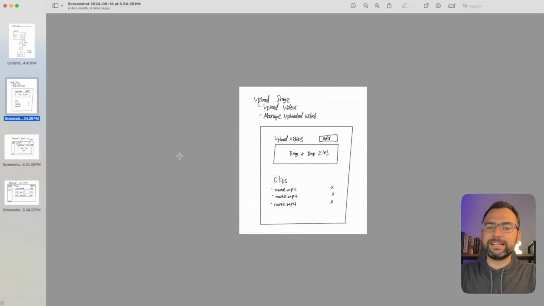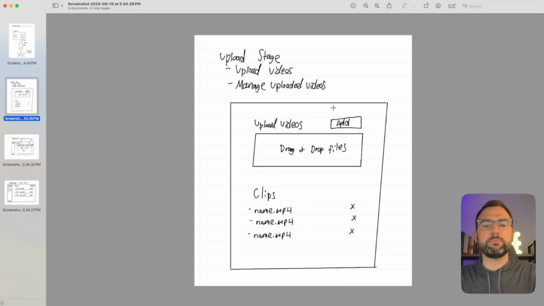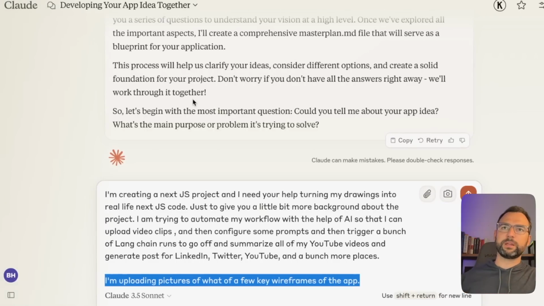And the other key thing that's super important is you can only have 5 images uploaded to Claude. So only upload the few most important ones. And if not, Claude will get upset. So, okay, cool. So you can see that's what we're trying to do.